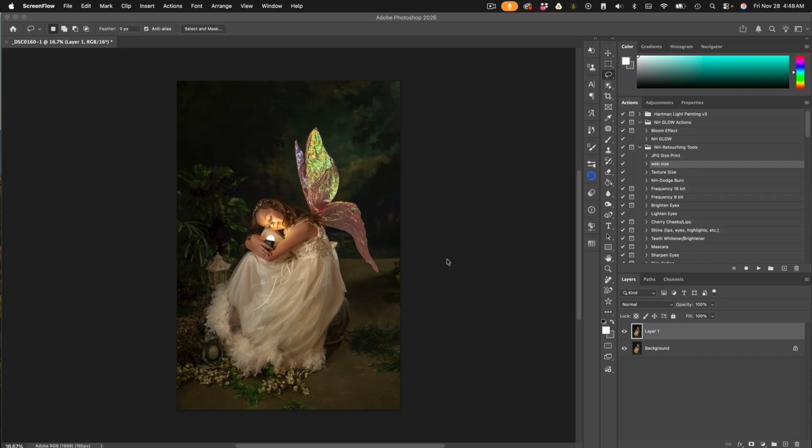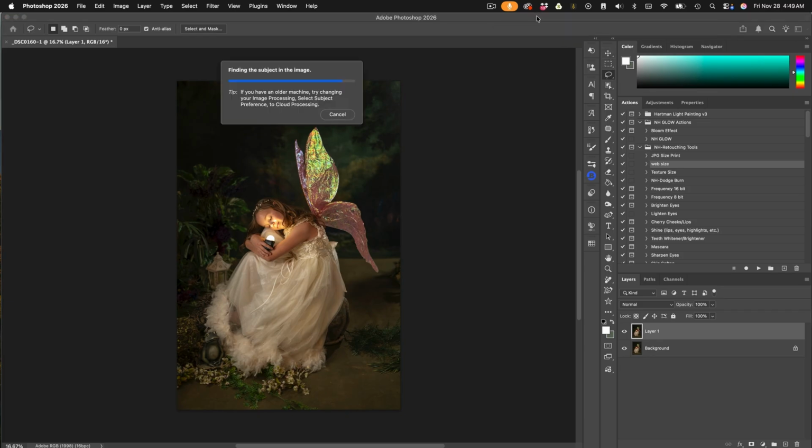So before we get into the background portion of this video, I'm going to address masking issues when you are taking an image shot in studio in a darker background and trying to incorporate it into a lighter background. So we're just going to go ahead and use the typical select subject, and I find that it does a very decent job these days.